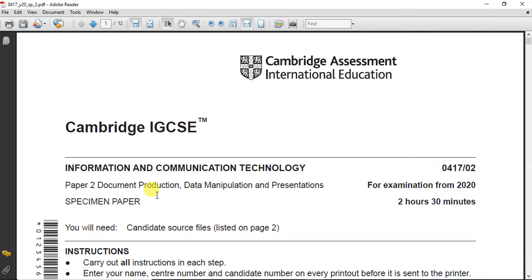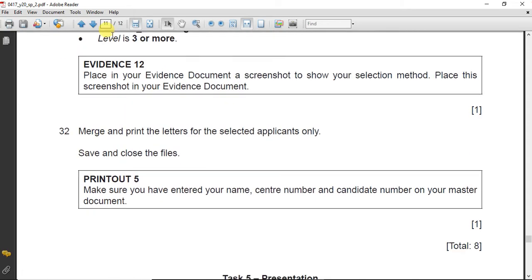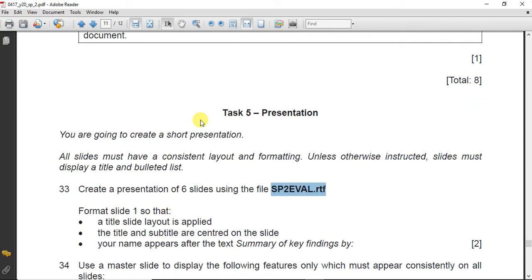Now we are continuing work with the Information and Communication Technology 0417. We are working on the specimen paper 2 for 2020. Now we have to work on the presentation task. Here on page 11, it is talking about task 5, presentation.